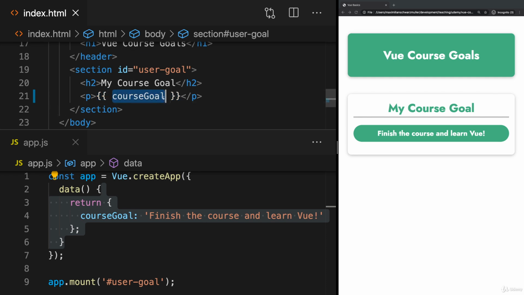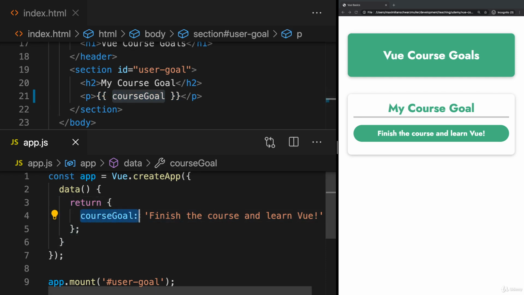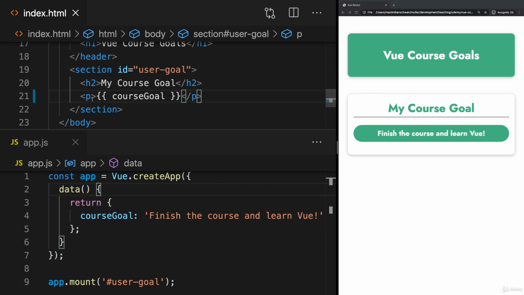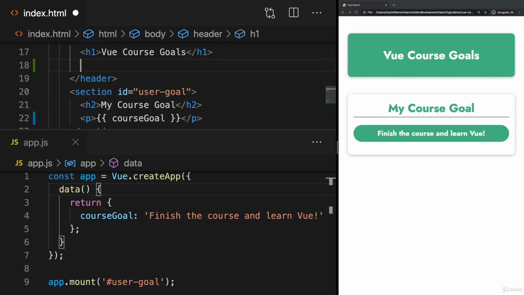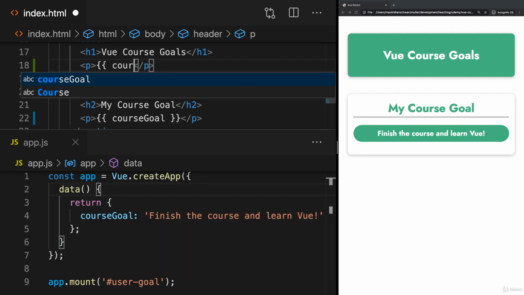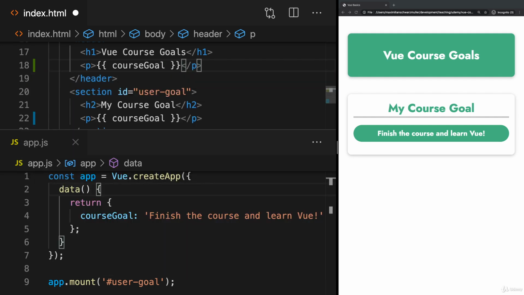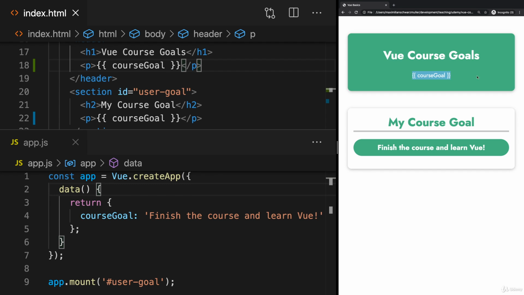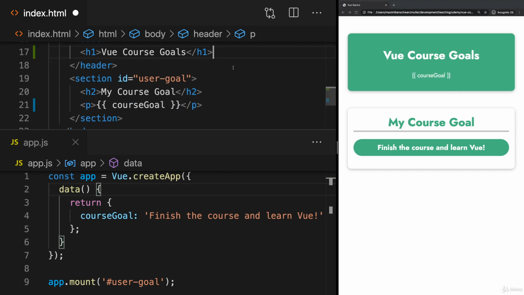Interpolation simply means that in here you can reference properties that are part of that object you return in data, and then the value of that property will be output instead of this part. And Vue will automatically detect this and do all that outputting part for you if you use this syntax. And just to make this really clear, if you would use this anywhere else, let's say here in the header, which is not Vue controlled, you would just see this as text and it would not be replaced because that is really only a Vue feature, this interpolation syntax.